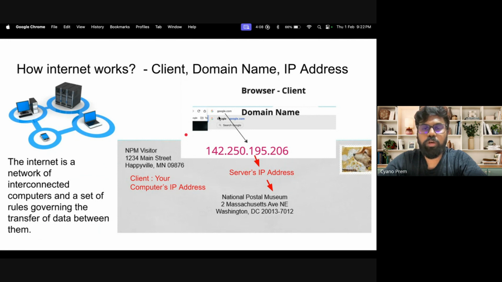Once you enter this domain name here, essentially what we are doing is pointing to an IP address. We are calling an IP address. This is a server's IP address. If you see a postcard, it will have a from address and a to address. The from address is your address. So here the from address is your computer's IP address. Every computer in a network will have an IP address.